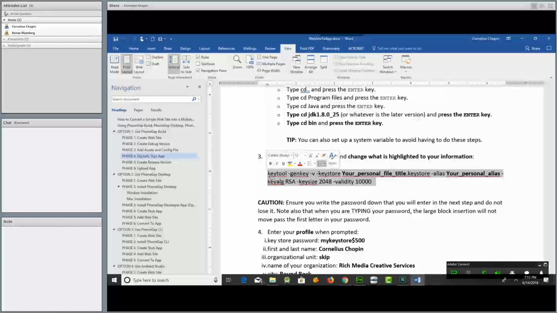By the way, you can create a key store, or key if you just want to think of it as a key. You can create a key for every app. So you have 10 apps, you can have 10 keys, or you can create one key and use it on all of the apps, which is okay too, as long as you keep it to yourself. Once you create this key, you don't want to lose it, because you can't get back into the app if you lose it.